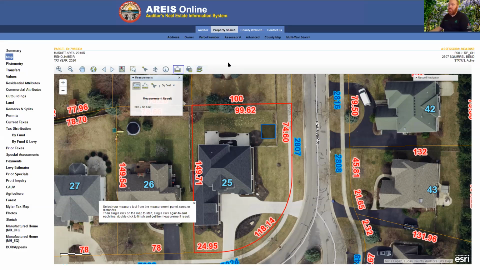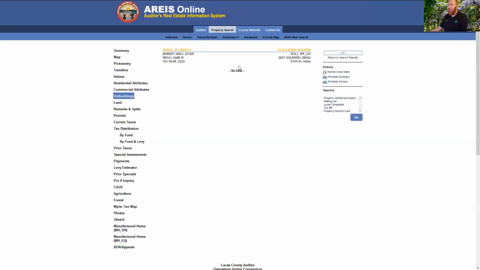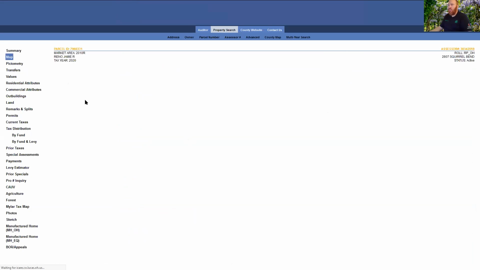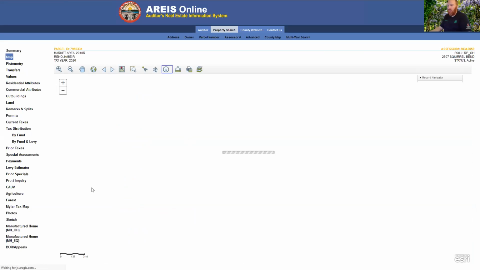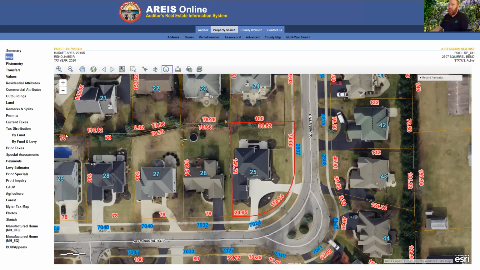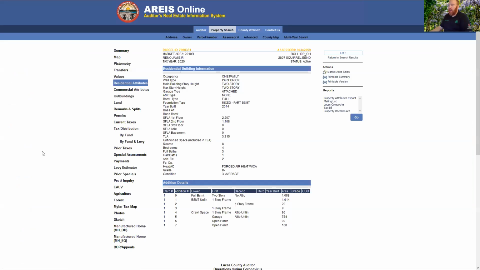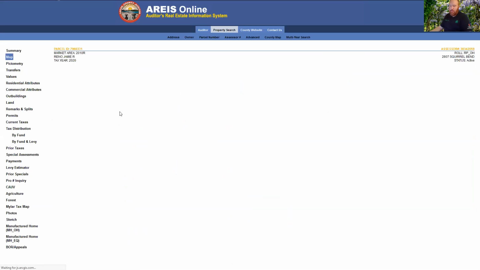And those are the most helpful items on this website, I feel. Sometimes it depends. This property has no outbuildings, but over here in the side you can click on outbuildings, and it will give you a list of what the outbuildings are and the square footage and all that kind of stuff. Map is where I was just now. I feel like the map area is the most helpful in garden planning. And obviously there are values, all this kind of stuff. Residential attributes will talk about the size of the house that is on the property. Not the most important thing for gardening. Really, the most helpful thing, I think, is the map feature.